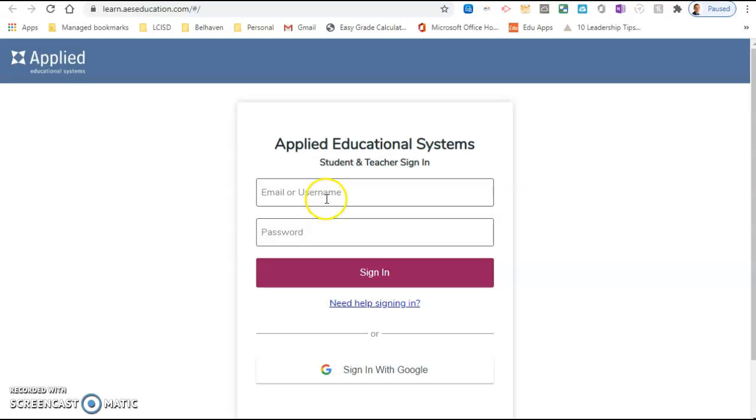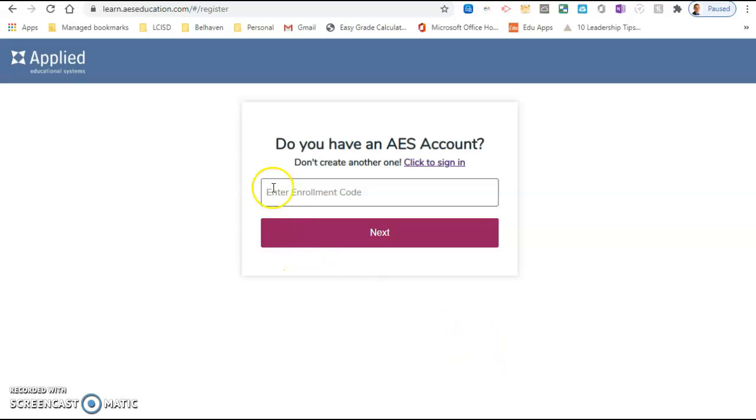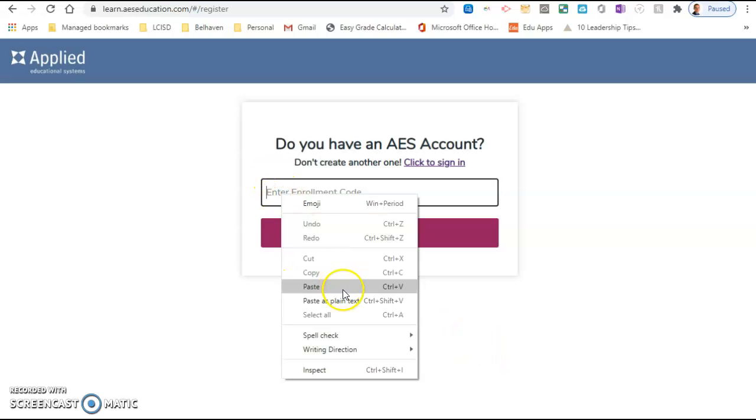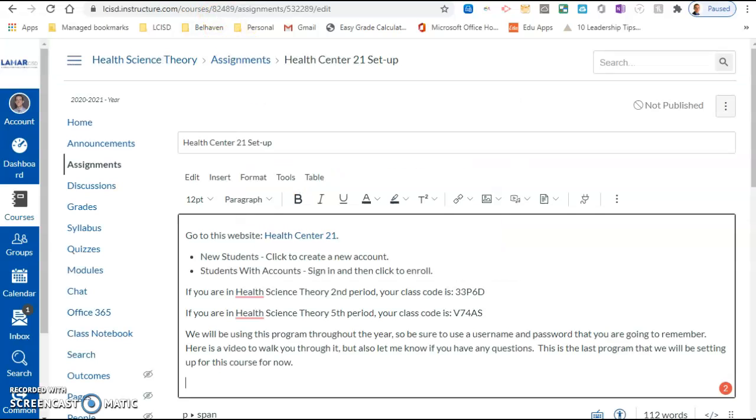It'll take you here. If you've used this program before, it's called Applied Educational Systems. It has a lot of different uses, so you may have used it before. If you haven't, you need to go down here and create a new student account, and you use the enrollment code that I gave you. Now this one right here is for 5th period. The one over here is for 2nd period. So depending on which period you're in, that's the one you're going to use.